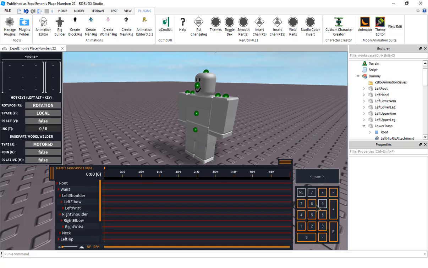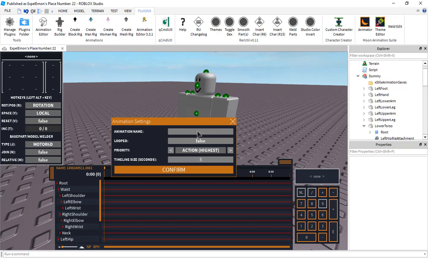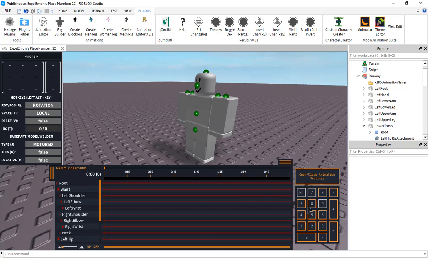So let's begin. These are all of the hotkeys if you ever forget them. So this is a very important one. Let's just say this could be a look around or something. And 1 second. Looped, then make it 2 seconds. Keyframe settings, we'll worry about that when we get to the keyframes.